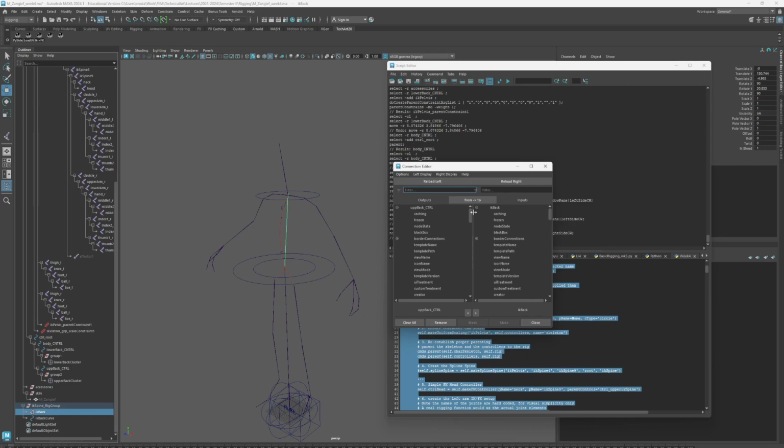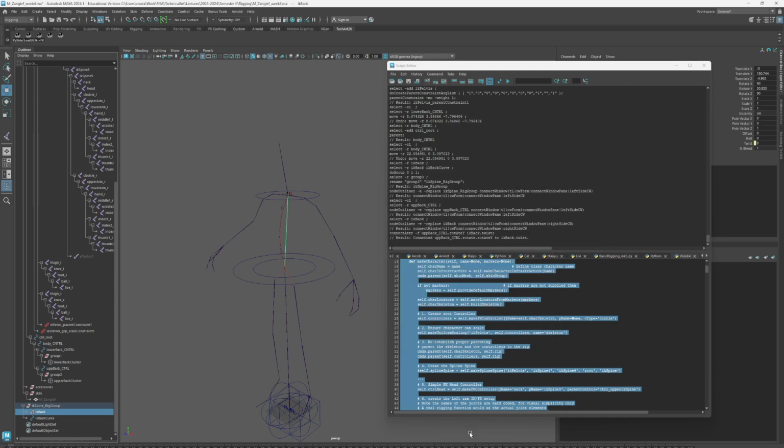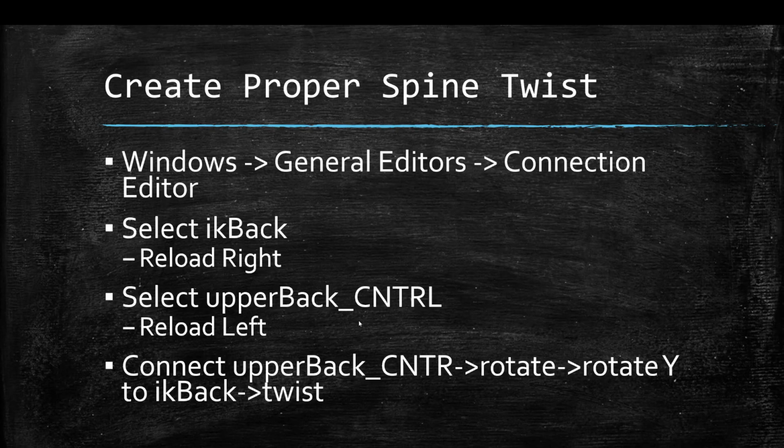And so what we're going to do is we're going to take the rotate Y and hook that to the twist. So here we go, rotate. We're going to expose that to rotate Y, and then we're going to find twist all the way down. There it is, twist. Connection. Okay, we made that connection, so we are good to go with that. All right, good.